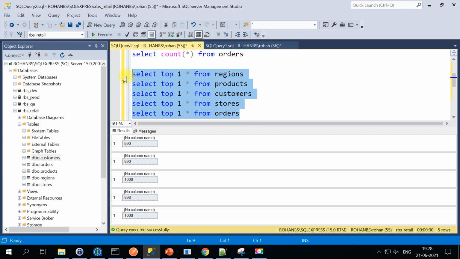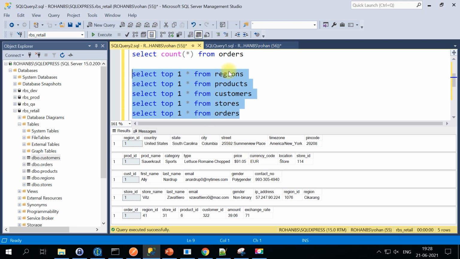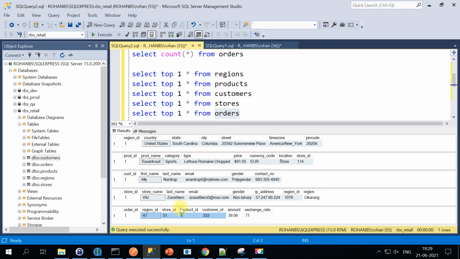If you look at this data, I'll quickly show you. The region table has country, state, and city, and product has product name, category, and the price. The customer table has customer name, email, and things like that. Stores has store name and which region it is in. Finally, the orders table is a fact table, and it contains all the IDs from the remaining four dimension tables. It also has order amount and the exchange rate on it. So we can certainly make use of this data set for a lot of analytical querying purposes.